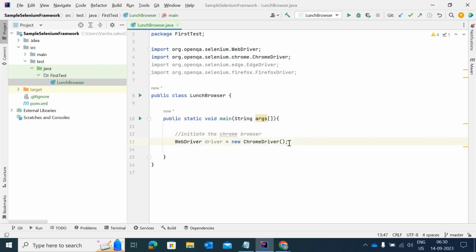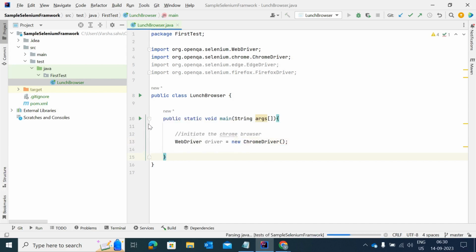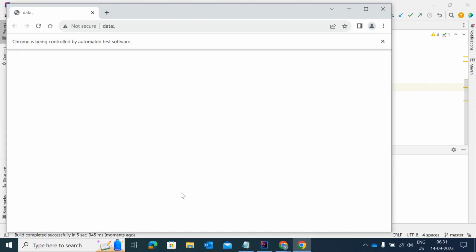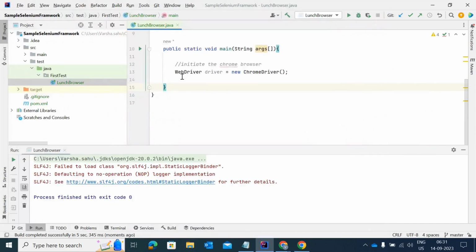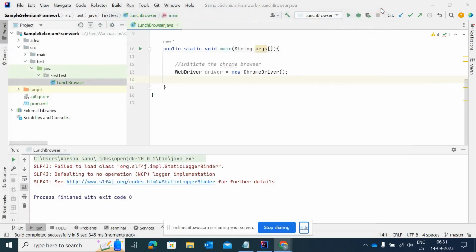Let me show you whether our browser is launching or not. So let me run this script. It will take a few moments basically. So let it run. Yeah, so our browser is launched, but as we have not passed any web URL here, it is not redirected to any website. So let me tell you how we can pass the URL.